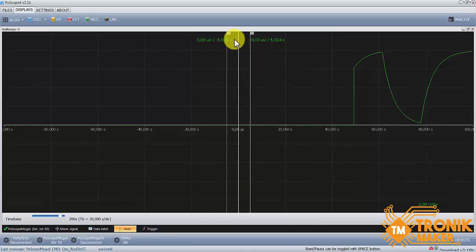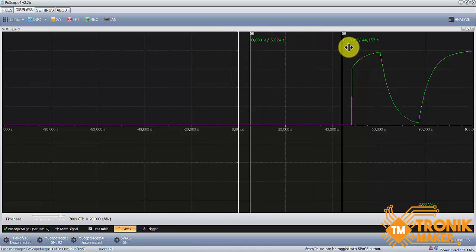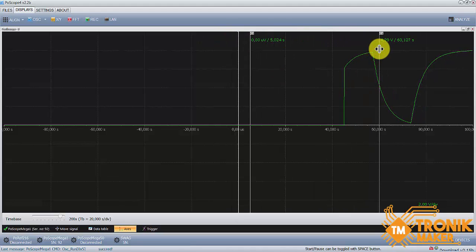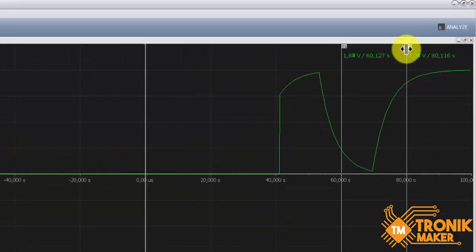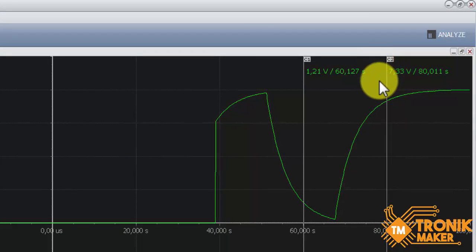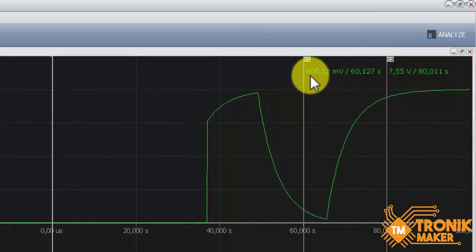PoScope software offers you a wide range of tools. For amplitudes and timing purposes, you can use two vertical cursors, C1 and C2, which show you signal parameters. We will drag C1 to this line and C2 to the next.